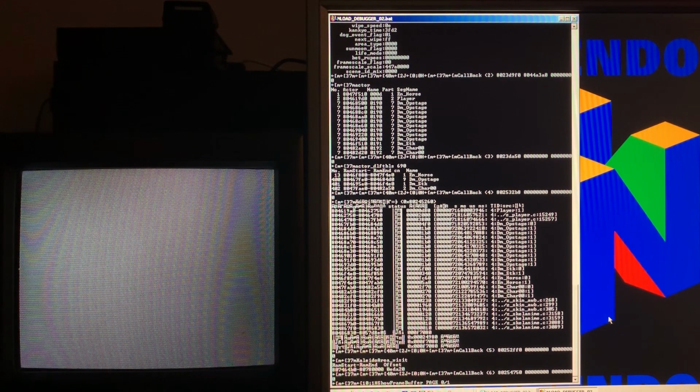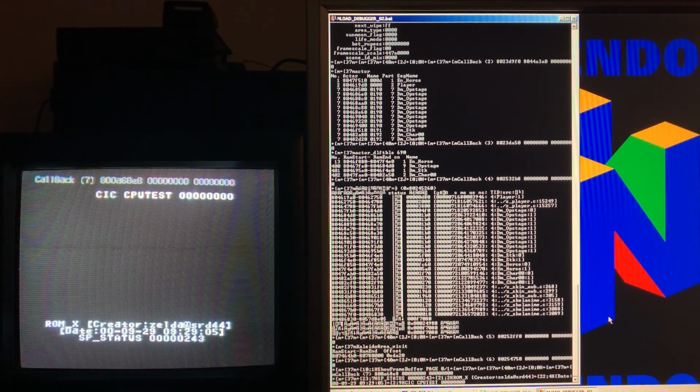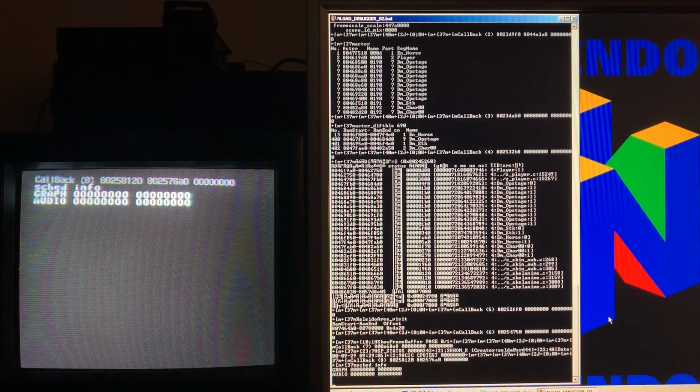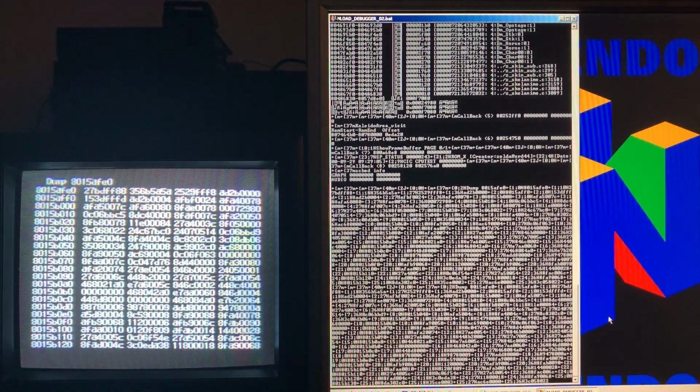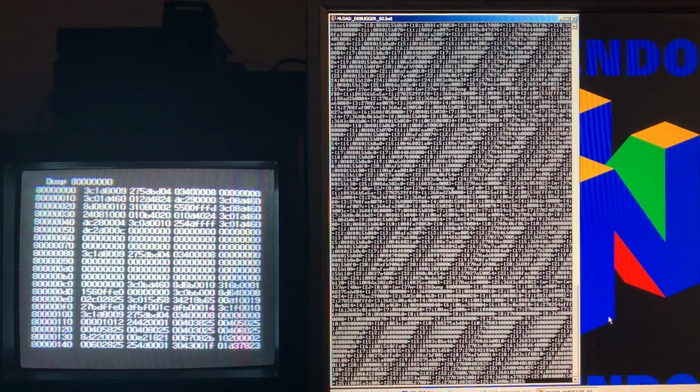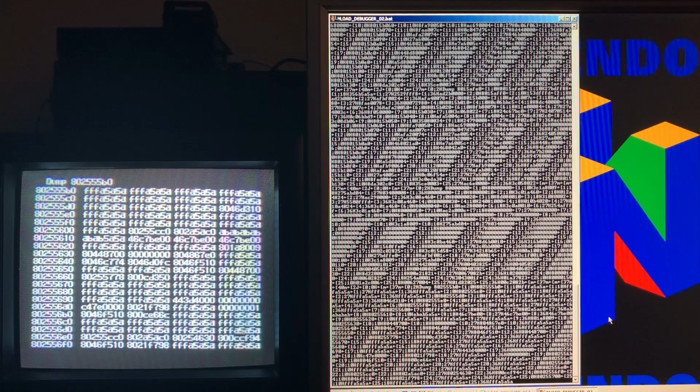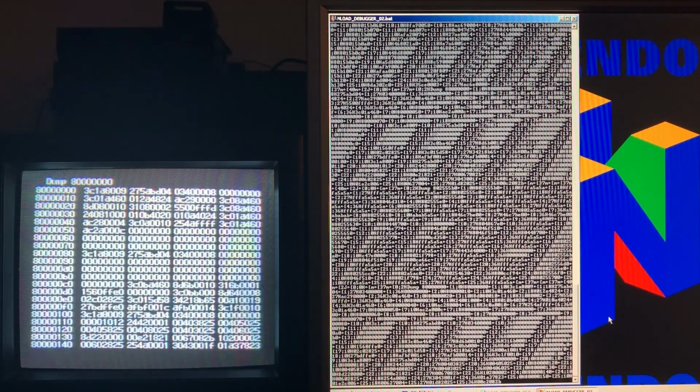And then eventually it will restart. CPU test. And then we get essentially a memory dump. It just keeps cycling through different areas there. It fills up that debug runtime program screen there quite a bit.